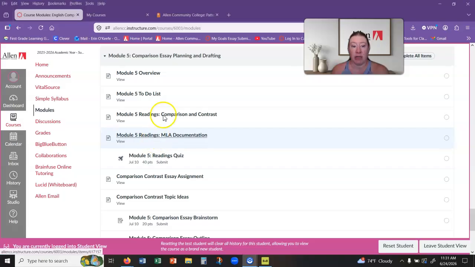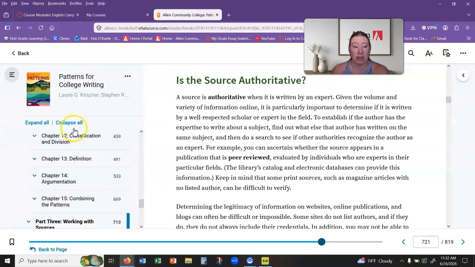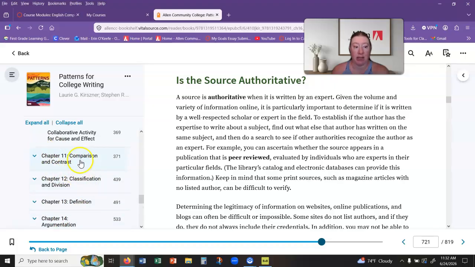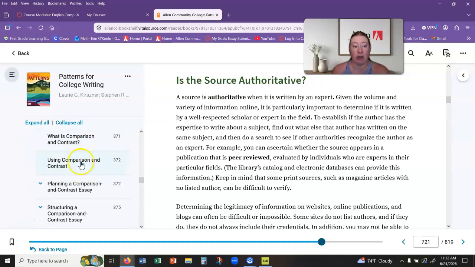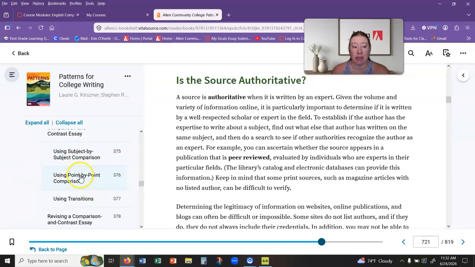So you've got two sets of readings here, one on comparison contrast and one on documentation. The comparison contrast readings are out of the patterns book. We do have a whole chapter on comparison and contrast, and so you want to make sure you go through that. The main thing that you want to remember is that there are two ways to structure a comparison essay, and that is using subject by subject or point by point. We are using point by point comparison. That's a requirement for the essay, and so that page will be really helpful for you.